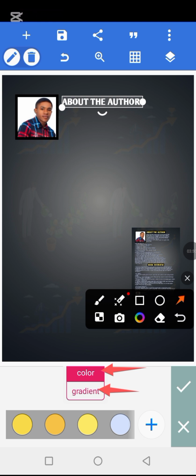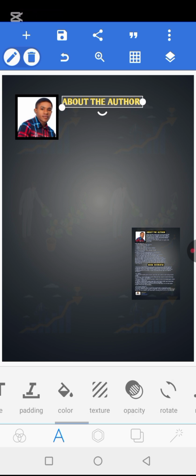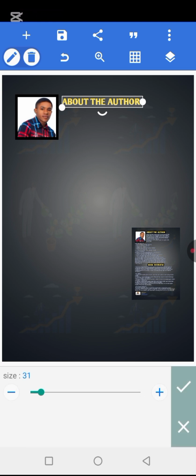Either gradient or normal color. So the next thing is click either of these and then click the plus sign to select your color. But now I'm not going to be selecting color because I already have the colors listed here, because I have already created the color. Alright, now click here about the author. Right, let's make use of this. Now here we'll be making the size 30. About the author, the size should be 30.